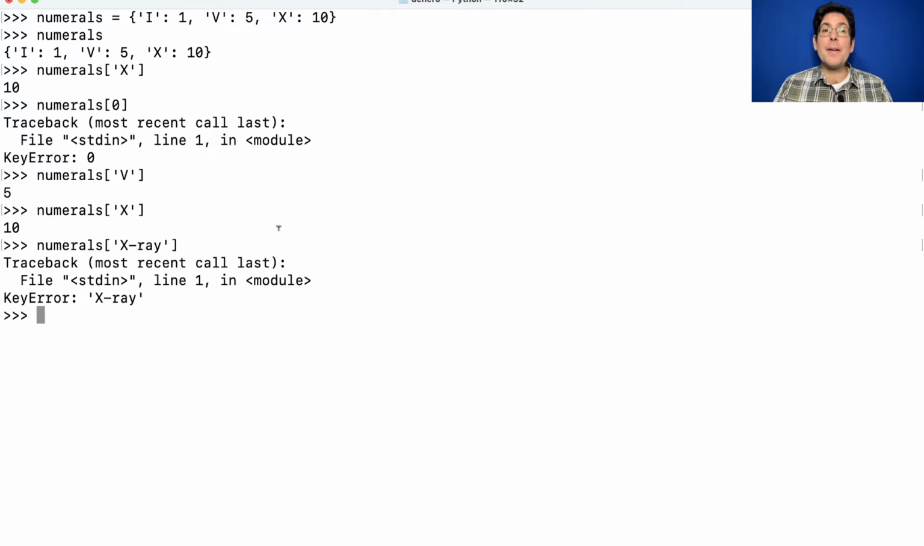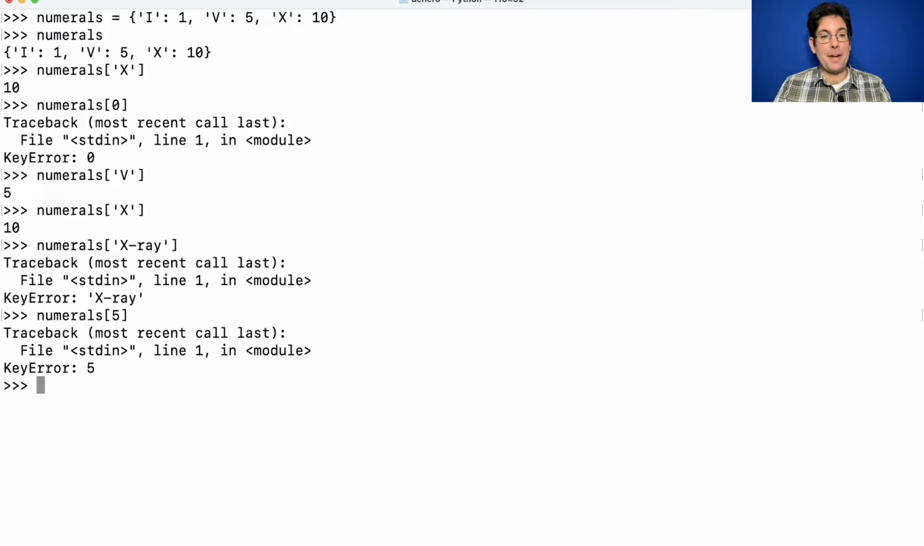I also can't look up keys by their values. You might want to look up the key for the number 5, but that doesn't work either. Dictionaries go only one way. Dictionaries are also sequences. In particular, they're sequences of keys. So if I build a list out of numerals, I can see all of the keys. And that means I could use numerals inside of a for statement to go through all of the keys.